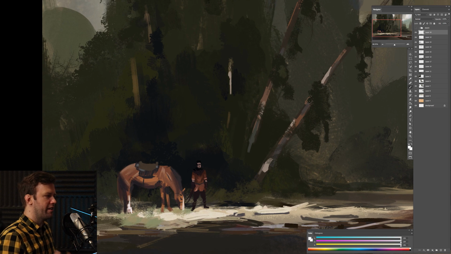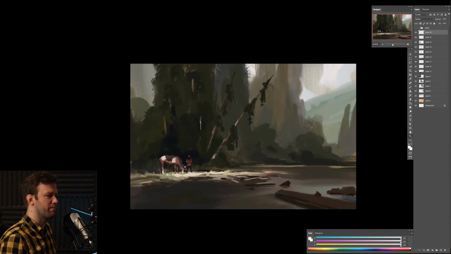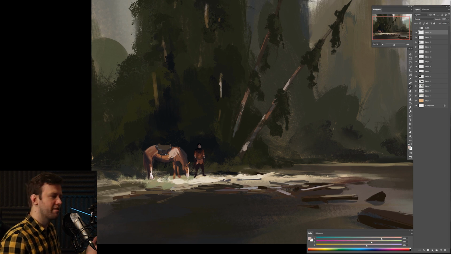And now I was thinking that definitely the horse should have some color accents. In the end I decided to add these brighter spots, and you can see that I'm zooming out constantly, and that's because I'm checking if it's readable, if it makes sense, if the decisions I'm making are benefiting the whole composition.